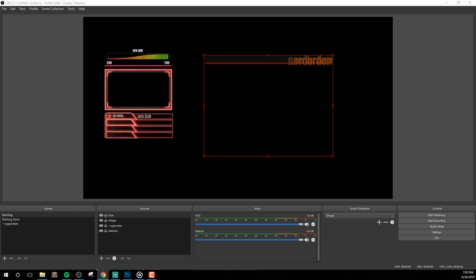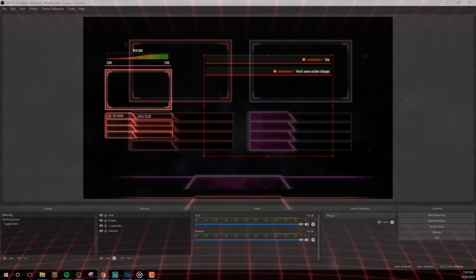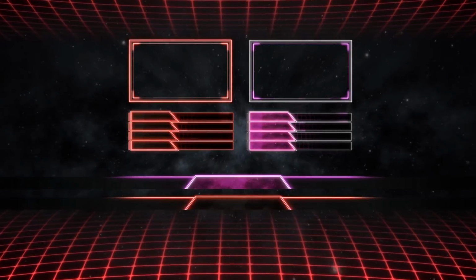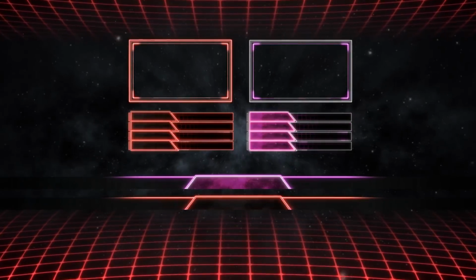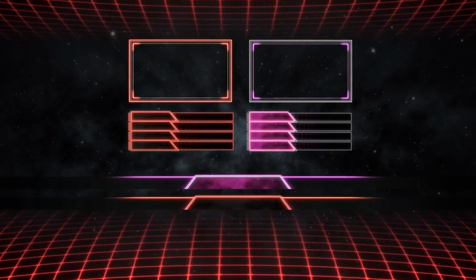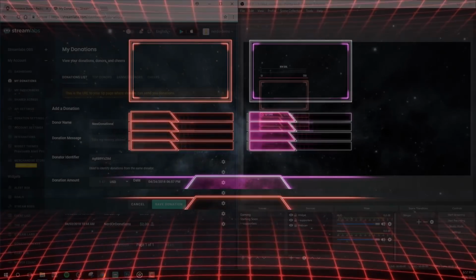We've added a custom chat box and scene transitions that are free for everyone, and we've also added in 2 new color themes for anyone that owns the overlay pack. In this video, we're going to talk about setting up each of these and how you can easily change the colors of these items inside of OBS Studio, as well as setting up a donation goal widget.